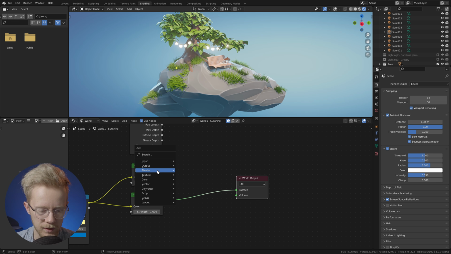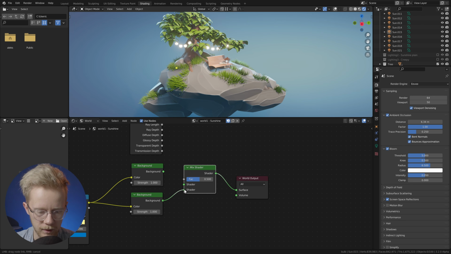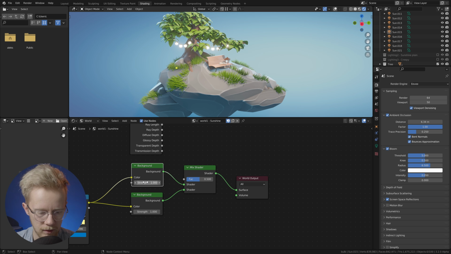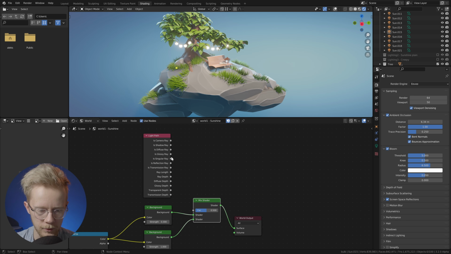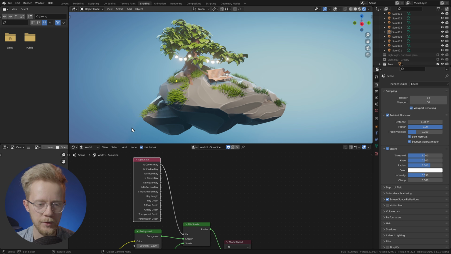And what we can do is we can add a mix shader node like this, and we can mix between these two background shaders, and we can decrease the strength of this other one to something like 0.3 or something. And we can use this camera ray output as the factor of the mix shader. So what this camera ray output does is it returns white when there's pure background visible for the camera, and when there's not pure background visible, like with this island, it returns black.